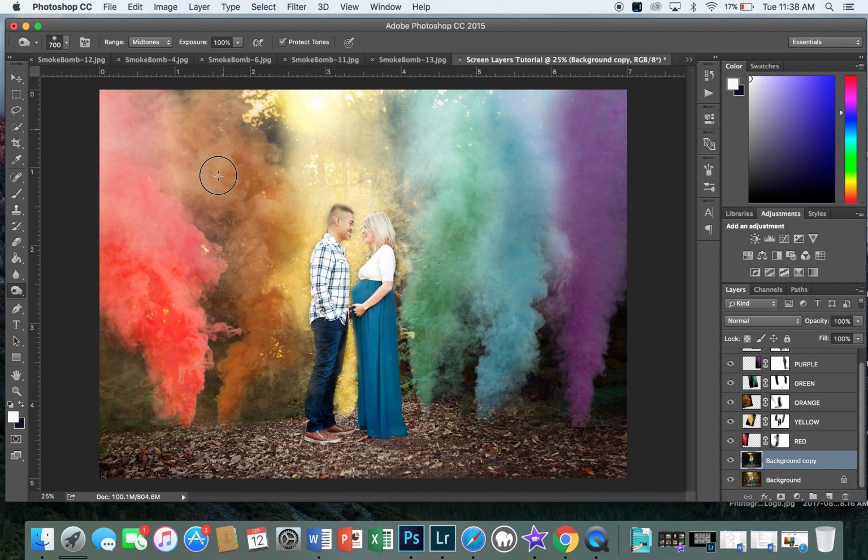If I don't love this color and I want to change maybe the color a little bit, maybe make it a little brighter, I can always go and add a curves layer. So let's go to the orange. And I'm going to go right here on the right hand side where it says adjustments, curve. So I've added a curves layer.